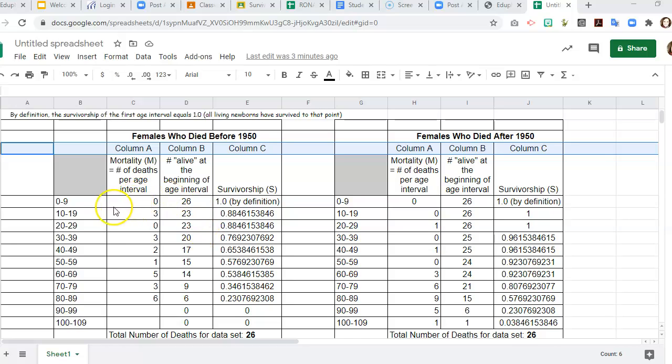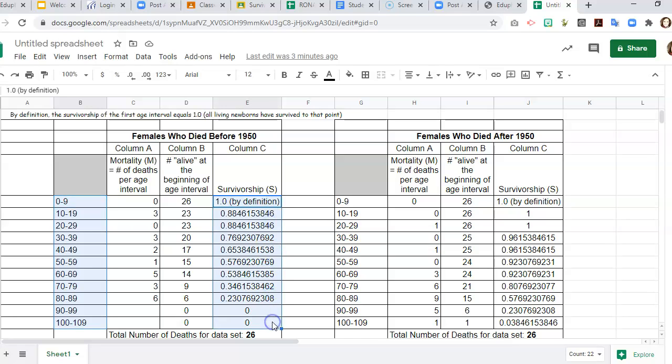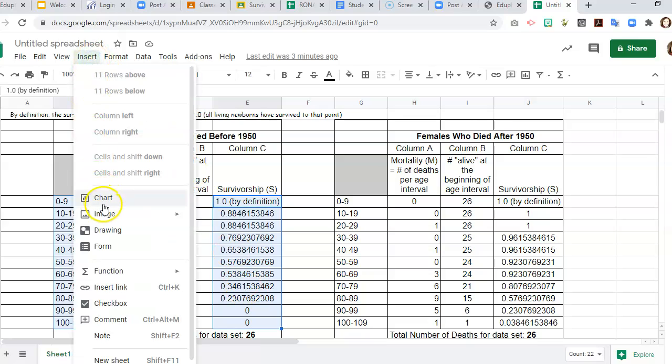What I'm going to do first is chart the age. I highlighted that whole column. I'm going to hit Control, and click and drag the survivorship as well. Now I have 2 columns. This is going to be my x-axis and this will be my y-axis. So I'm going to go to Insert, and then Chart.